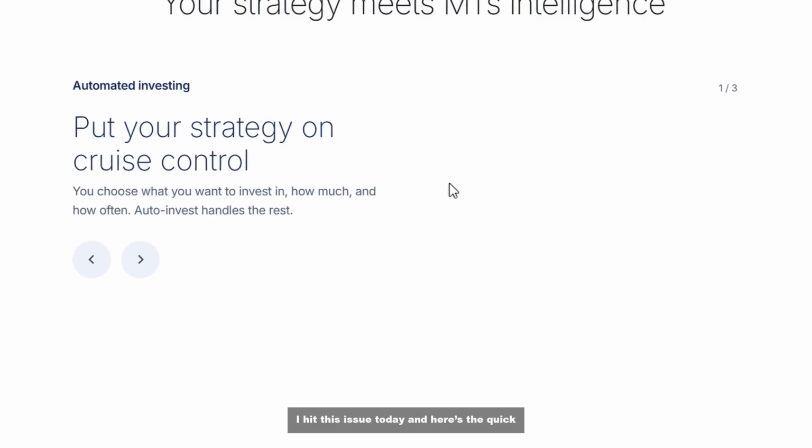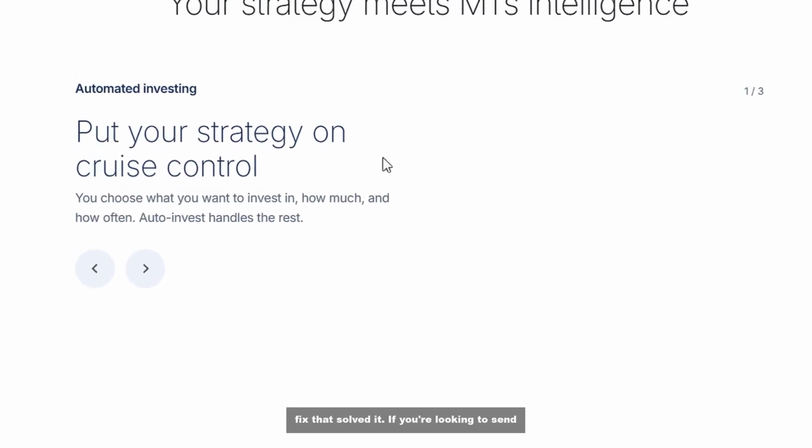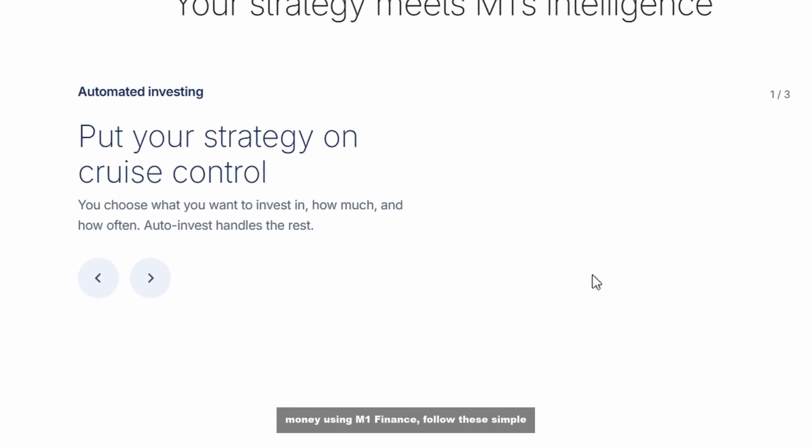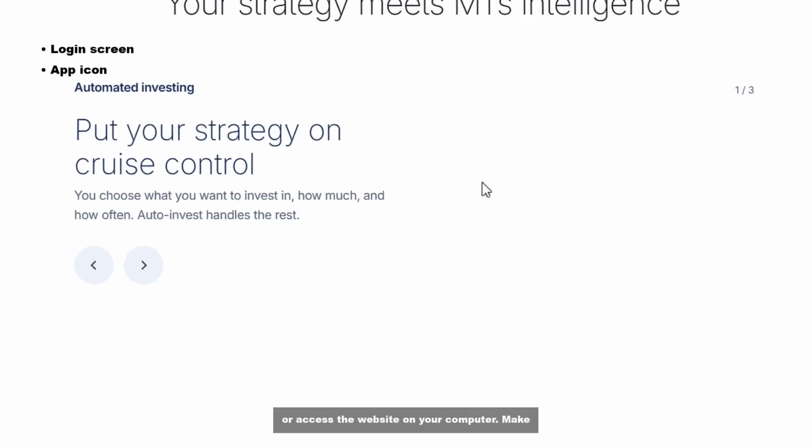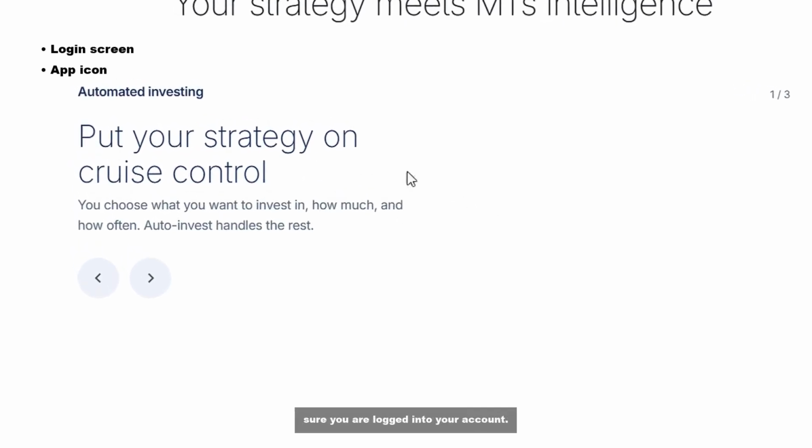I hit this issue today and here is the quick fix that solved it. If you're looking to send money using Mon Finance, follow these simple steps. Step 1. Open the Mon Finance app. Launch the Mon Finance app on your smartphone or access the website on your computer. Make sure you're logged into your account.